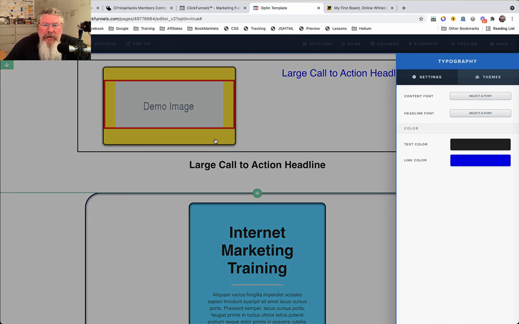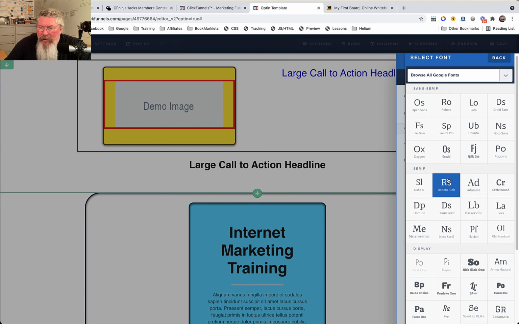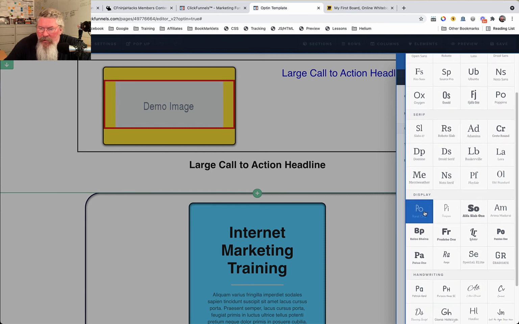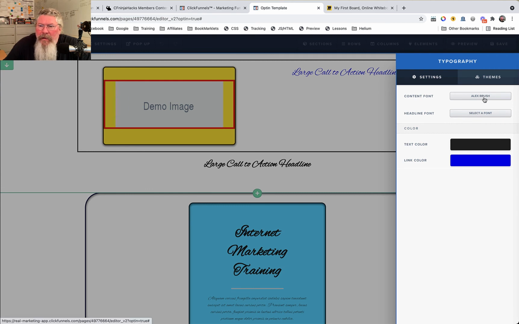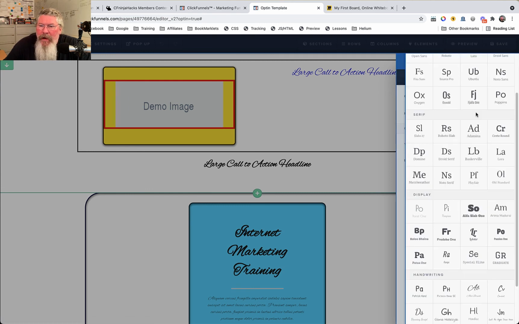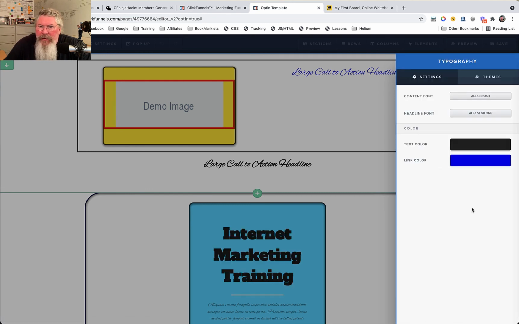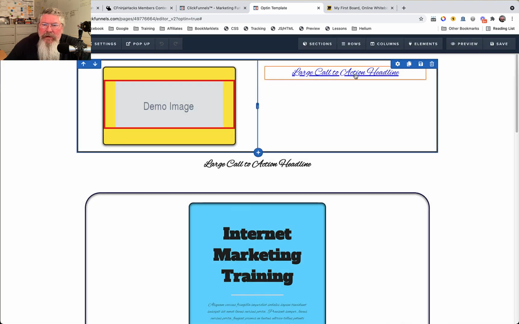But let's go back into our typography. And so for our typography, we hadn't set anything earlier. So let's say we want to do our content font, and let's just make it some crazy stuff so that we can really see what we're looking at here. So we'll make it this one here, Alex Brush. And then we'll make our headline font. Let's make it this really big fat font here. So we have these two set as our default fonts.